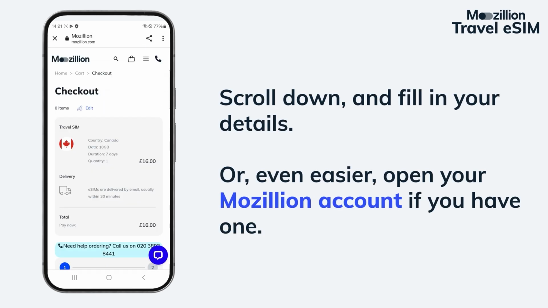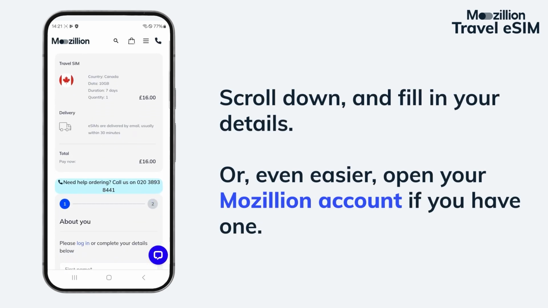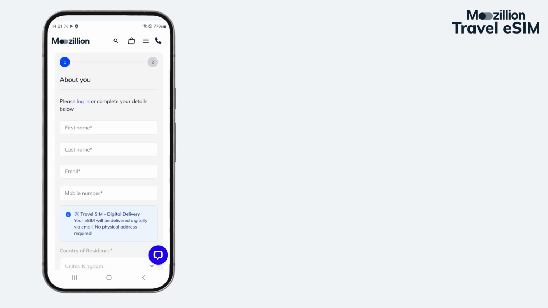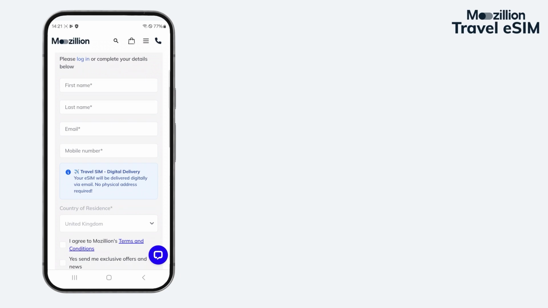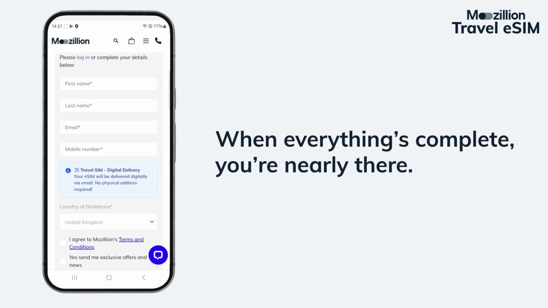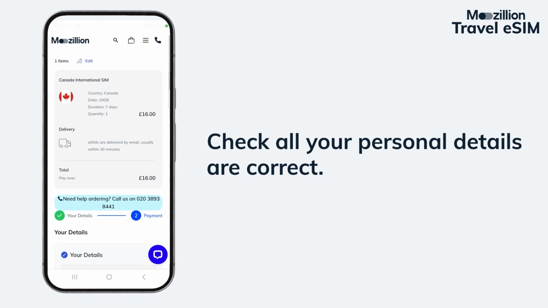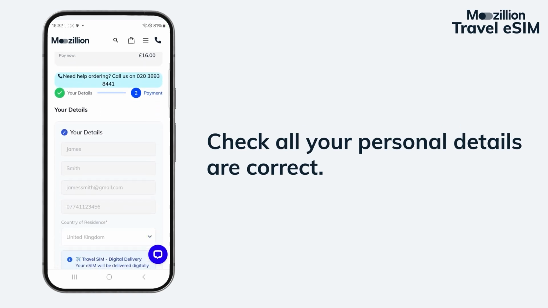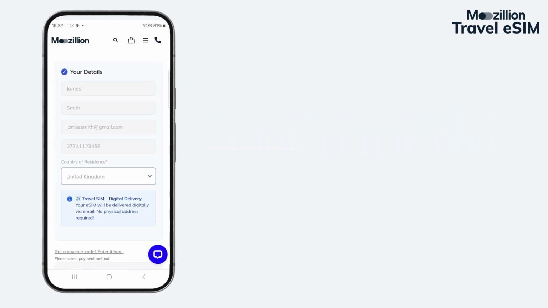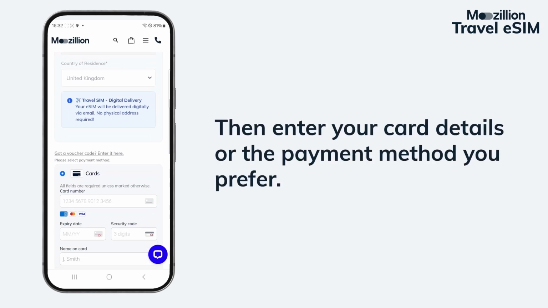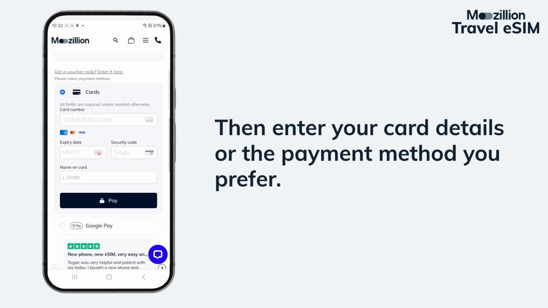Scroll down and fill in your details. Or, even easier, open your Mozillion account if you have one. When everything's complete, you're nearly there. Check all your personal details are correct. Then enter your card details or the payment method you prefer.